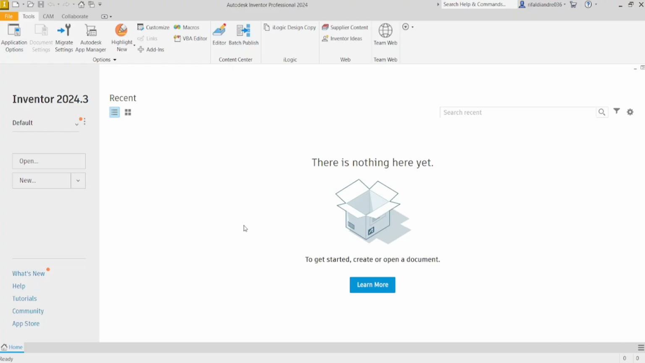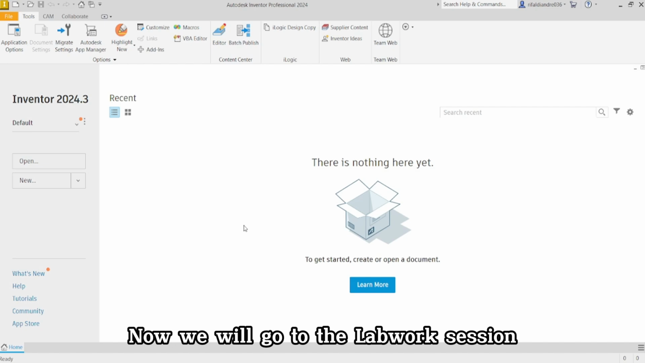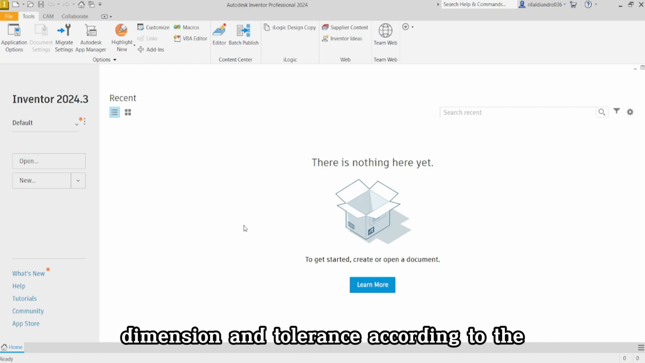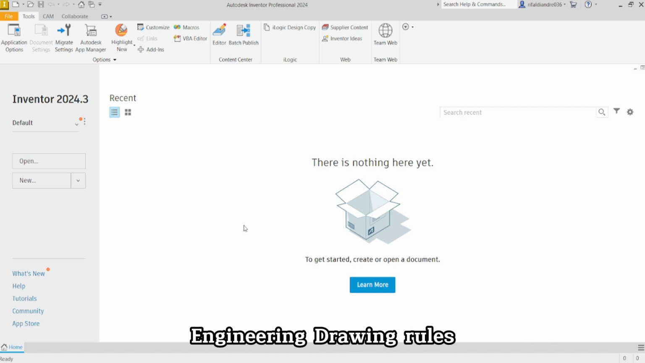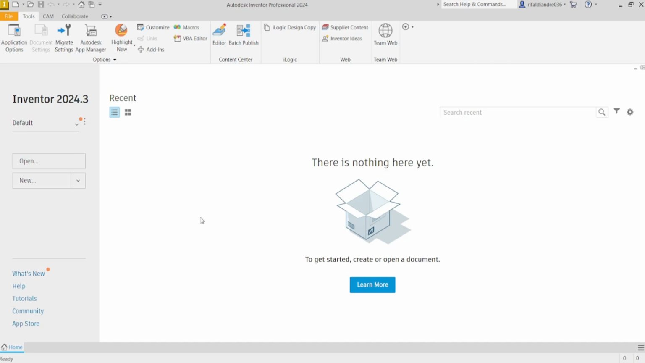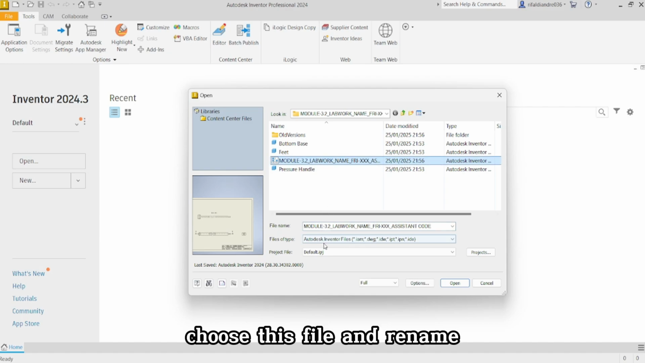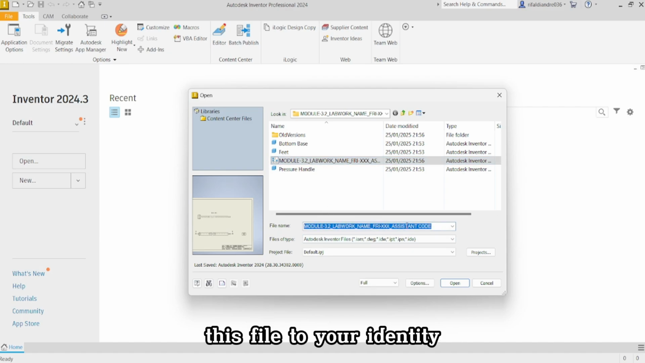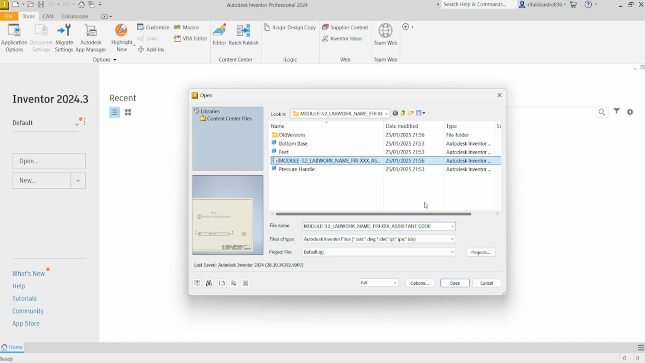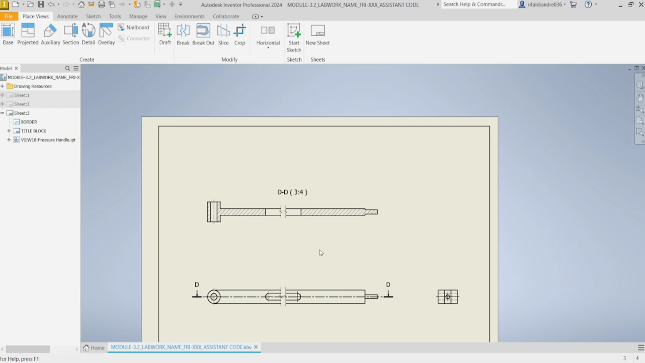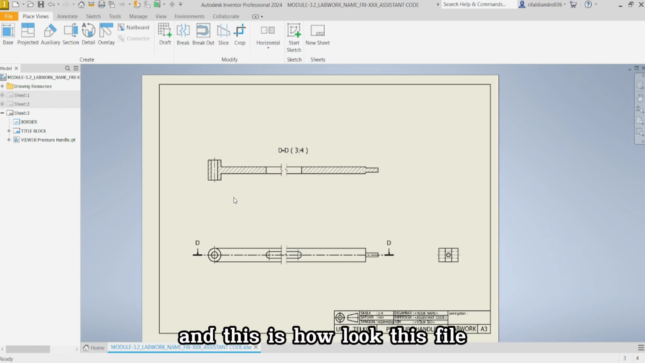Okay, now we will go to the labwork session. In this session, you will learn how to provide dimension and tolerance according to the engineering drawing rules. Okay, next, for the first, open your file in the Kelengkapan Praktikum Modul 3.2 folder. Choose this file and rename it to your identity. After that, open your file. And this is how this file looks.